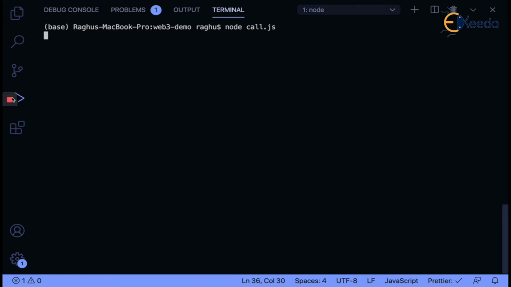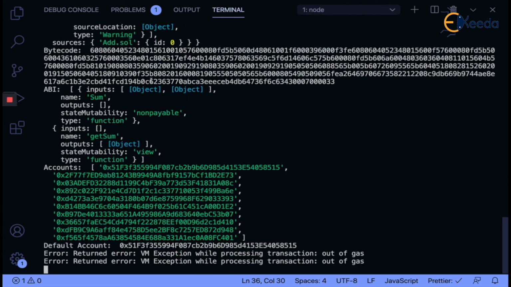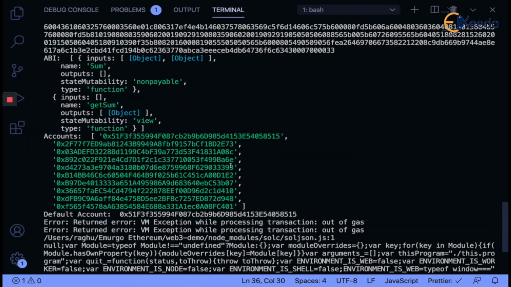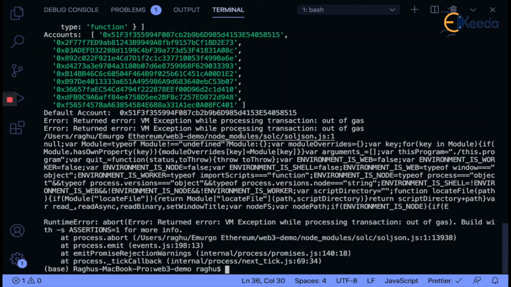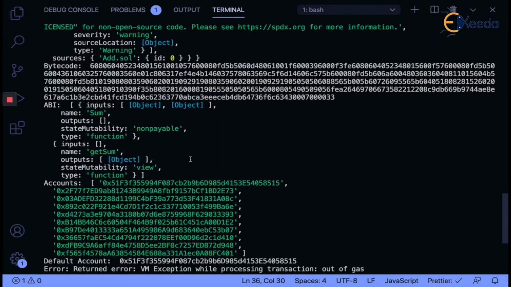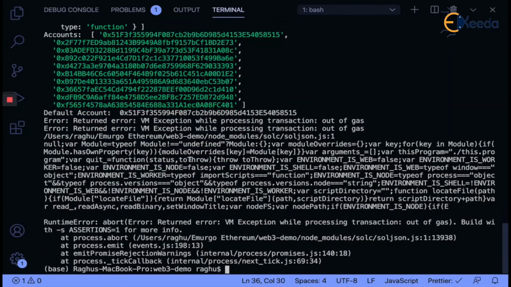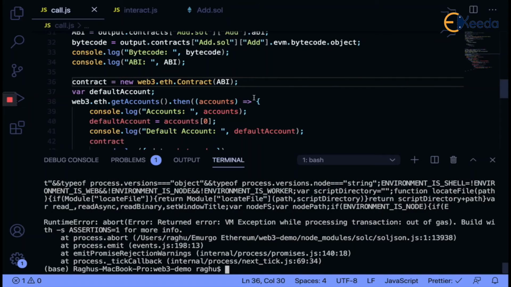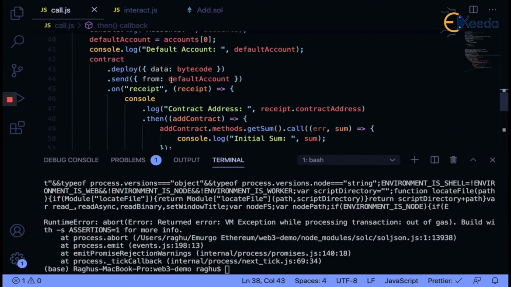So node call.js, you can see it is running slowly. Let's hope everything works. Not really, we got an error again. That's fine. VM exception while processing transaction: out of gas. Oh, seriously. Okay, that's fine. So how to solve the problem of gas is something that we need to look at. In your program, go back to this, and wherever I'm sending the transaction, I can give something called gas also. Let me try giving that.